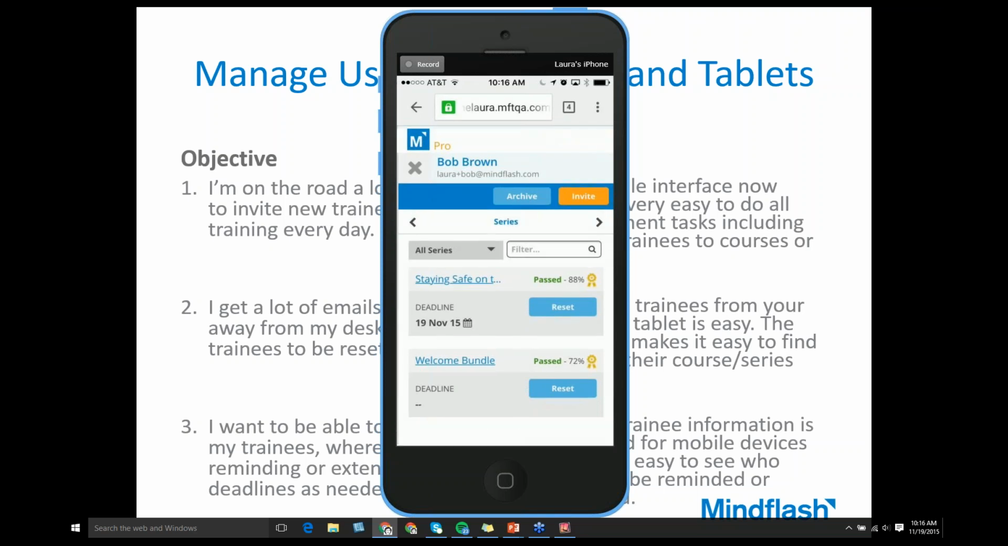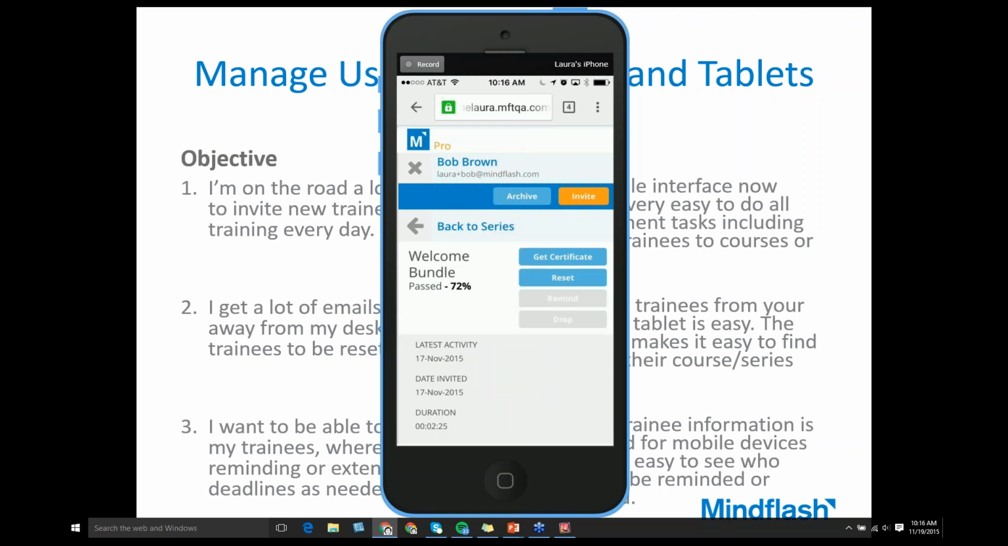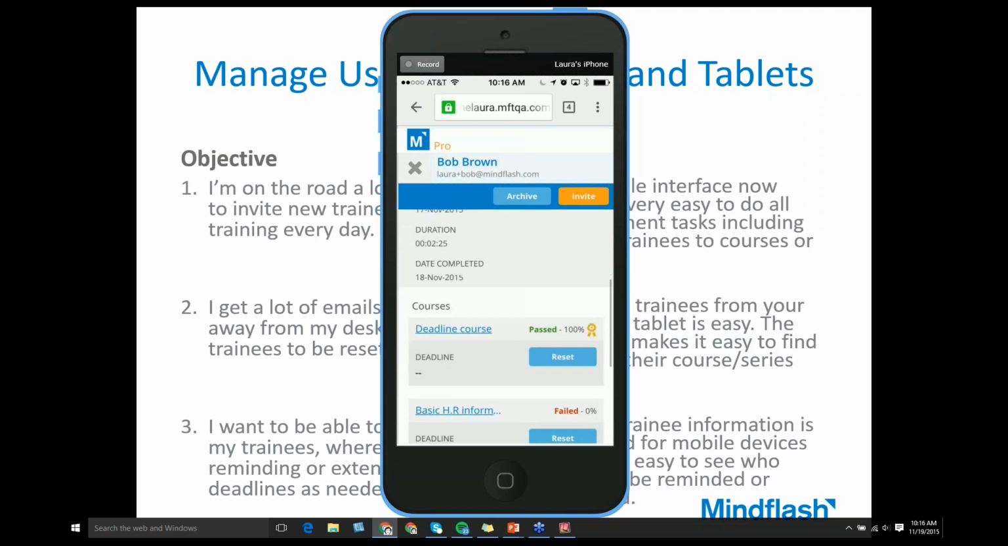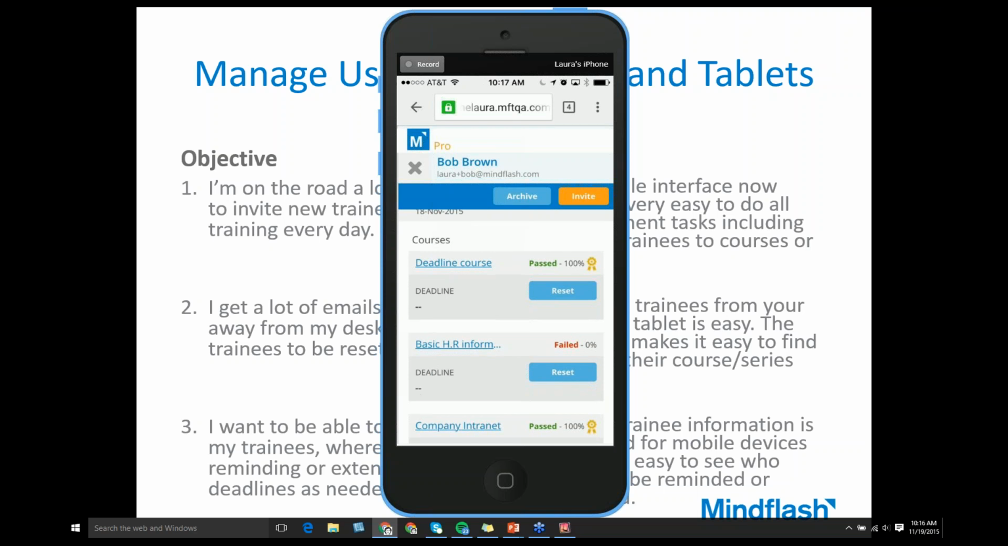So we're going to go back. And we're on the series tab again. And Bob has passed both of these series, which is great. However, I got an email that said, yeah, Bob passed the welcome bundle, but he actually failed one of the courses in that series. And for our program, that's not going to work. So we're going to need to reset him in that. So we have the ability to reset the entire series, but we won't do that to Bob because he passed most of the courses, but he didn't pass this basic HR information course, so I'm going to reset him. And he's back to an invited state.